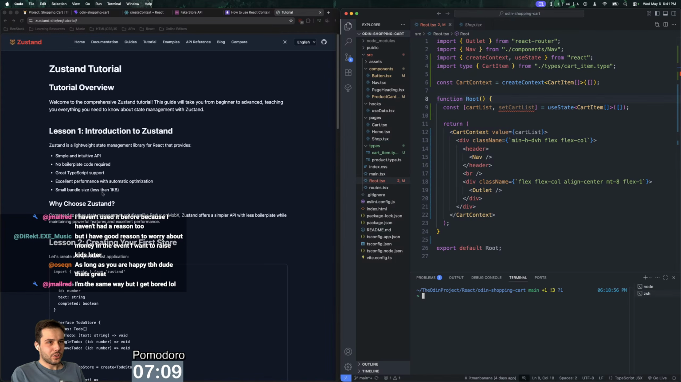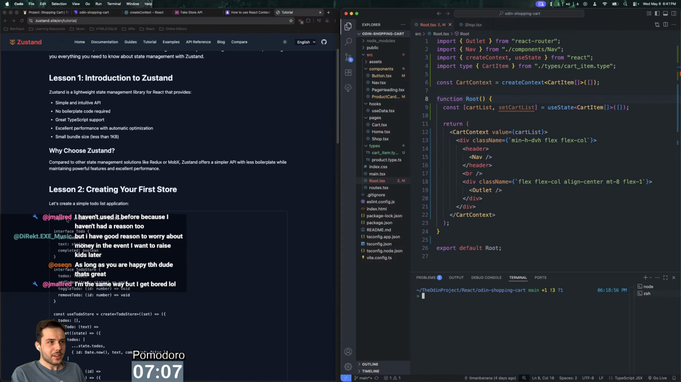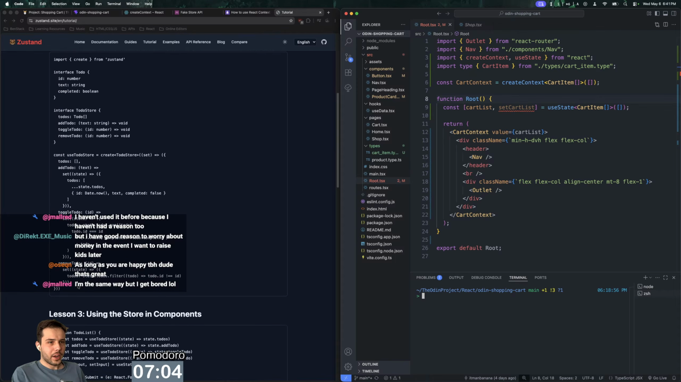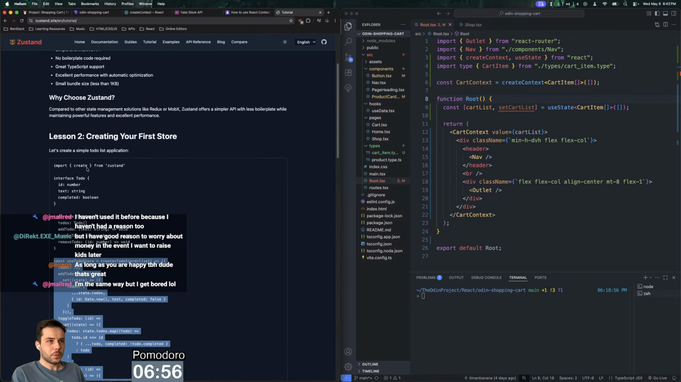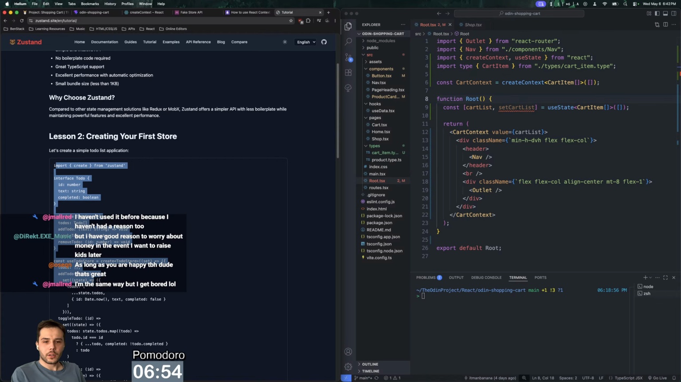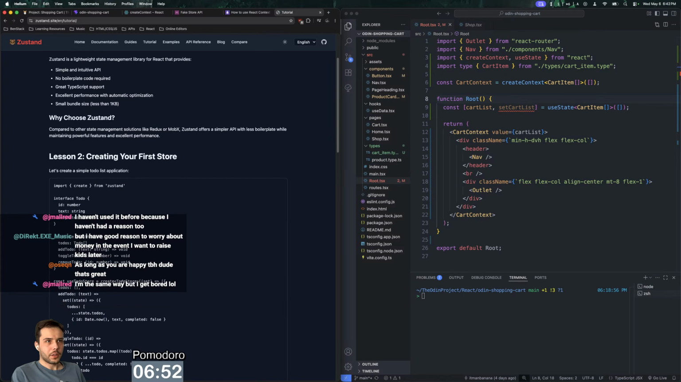All right, so let's use this Zustand thing. So this would be inside of, where would this be used? So useToDoStore. Would this be in just a regular TS file? I think so.